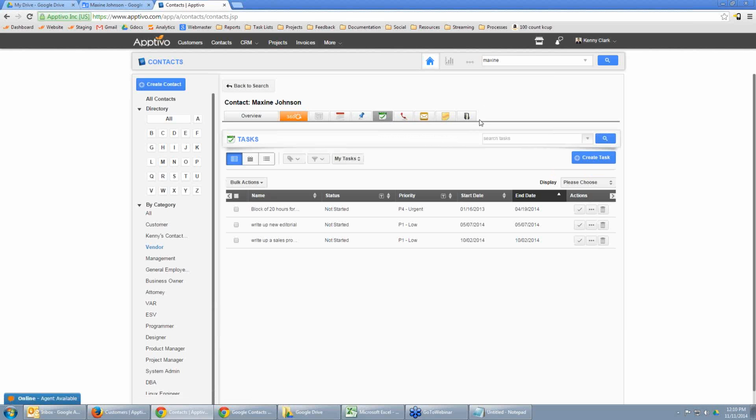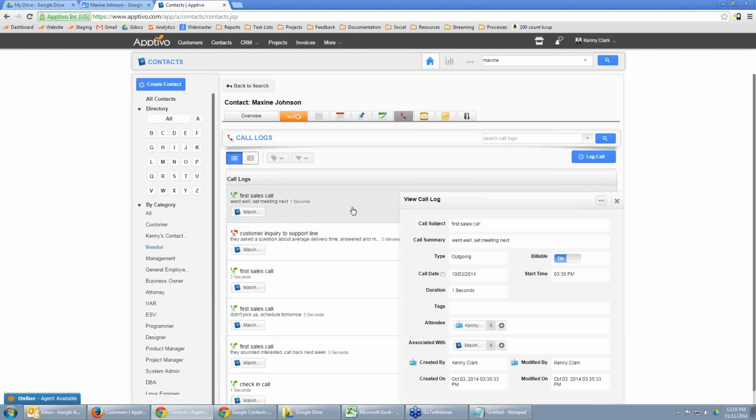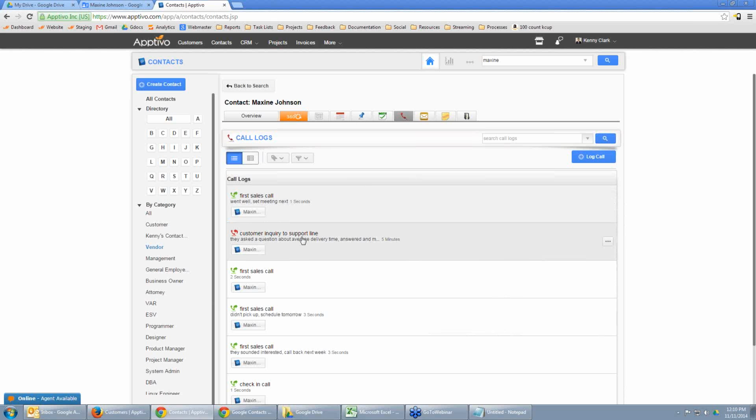And beyond that, there are some features that are unique to Apptivo, like the call log. There's just no facility to do this inside of Google, where you can record each call that you have with them and take down some quick notes.